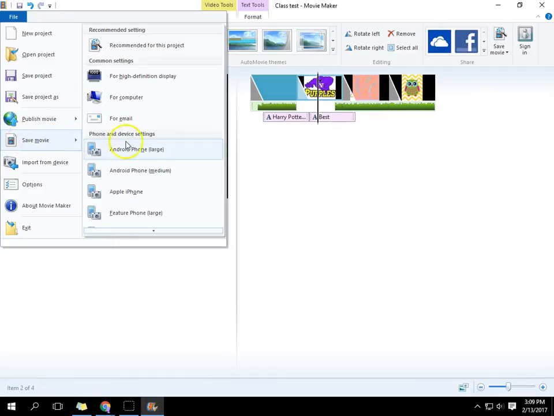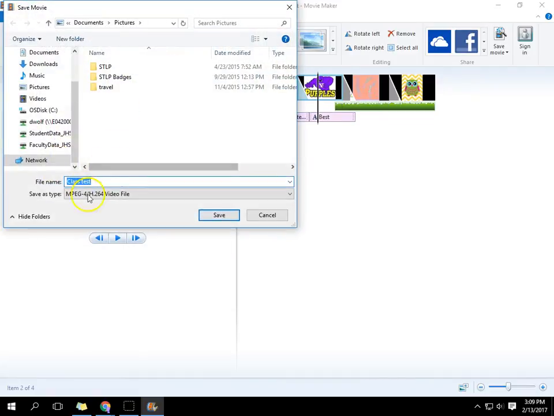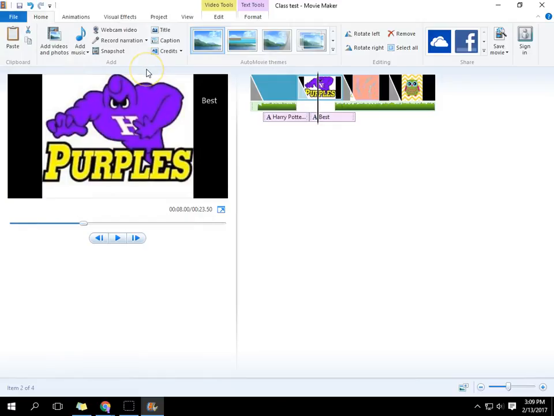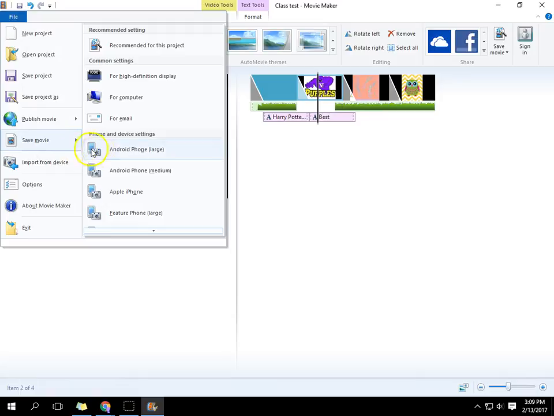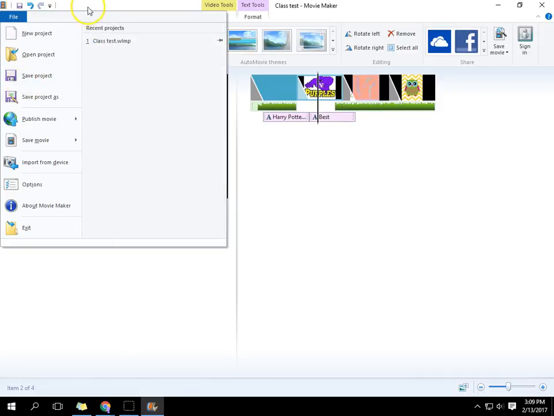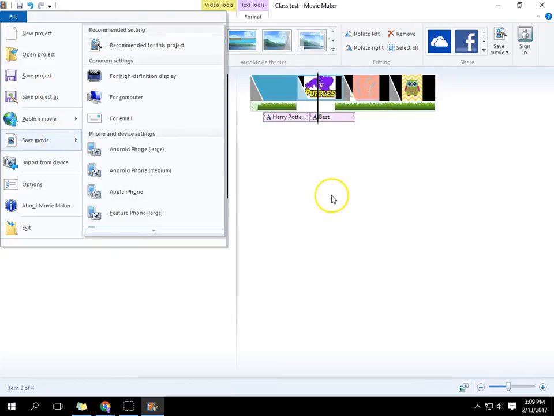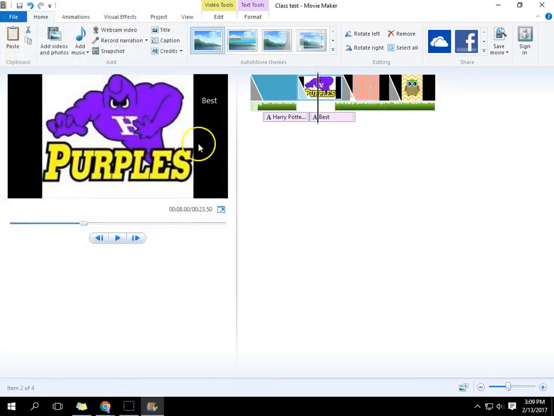So you'll need to save the movie for a computer, and this will do an MP4 file, and that's when you're completely finished. Until you go to save movie to computer, you haven't actually saved the movie, you've saved the project. There is a big difference between that. The file is a WLMP when it's a project. When it's a movie, it will be an MP4. So do keep that in mind.